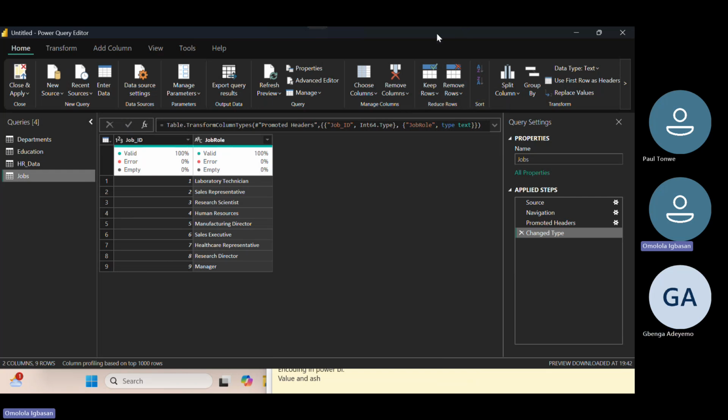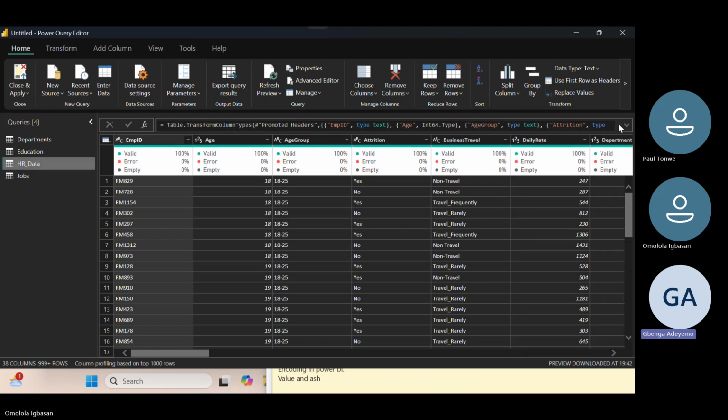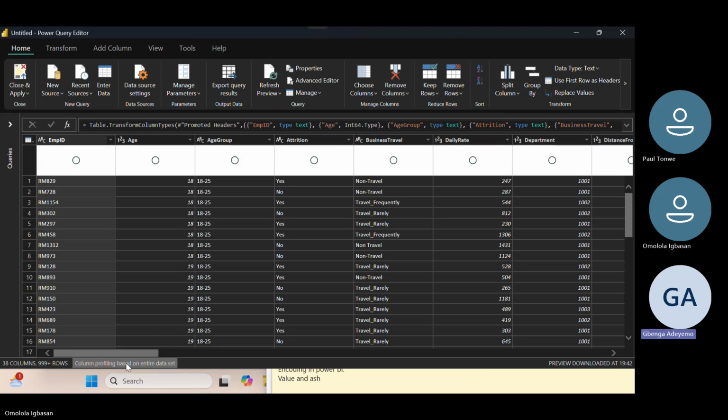I know. Okay, yeah, let's go to HR data. Let's see what is contained. So one thing that you must always do, if you are dealing with metadata, trying to understand your data: if you look at the lower part of your UI, you see a place where they put column profiling based on top 1000. Always change it to column profiling based on the entire data set. And I will tell you why that is very important.